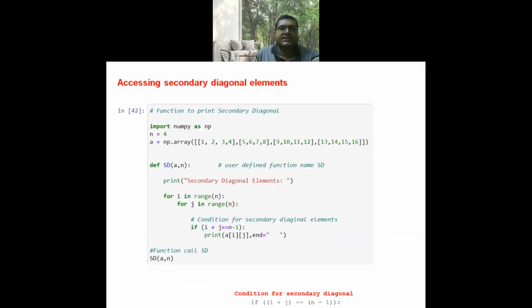Accessing secondary diagonal elements, you simply replace the condition. If i plus j double equal to n minus 1, you can simply access the secondary diagonal elements. Simply replace the condition and once again check whether you are getting the result or not.